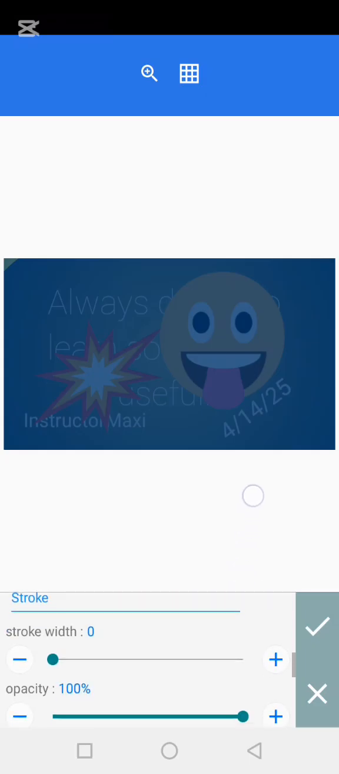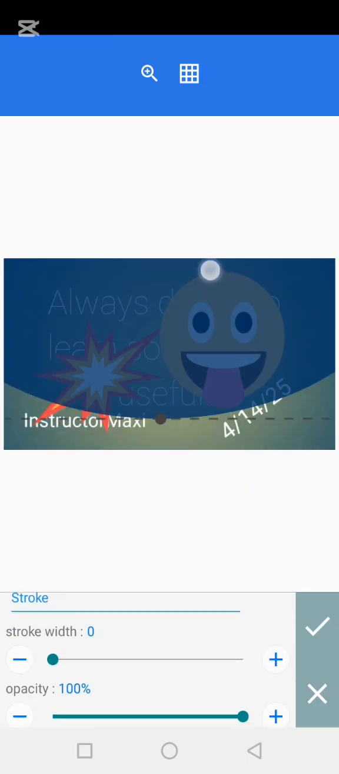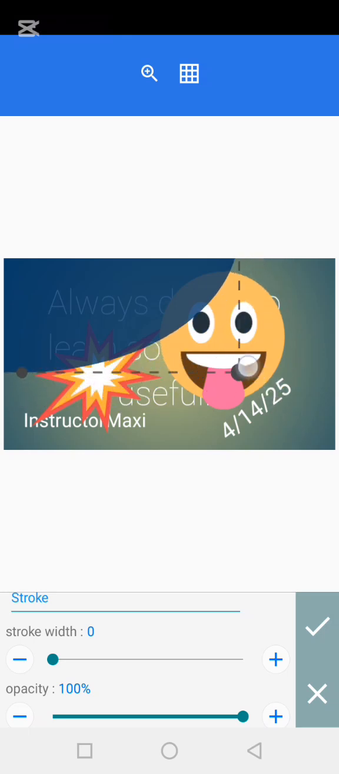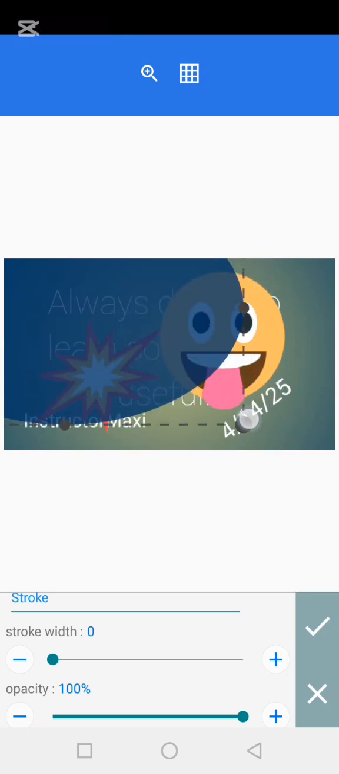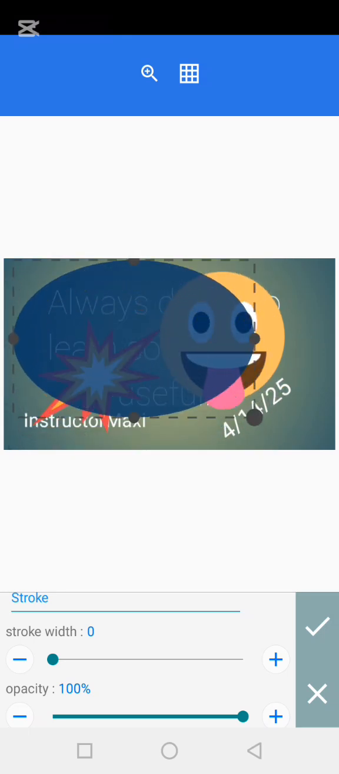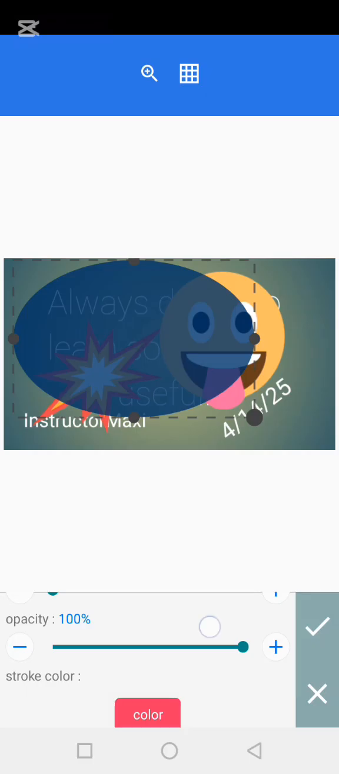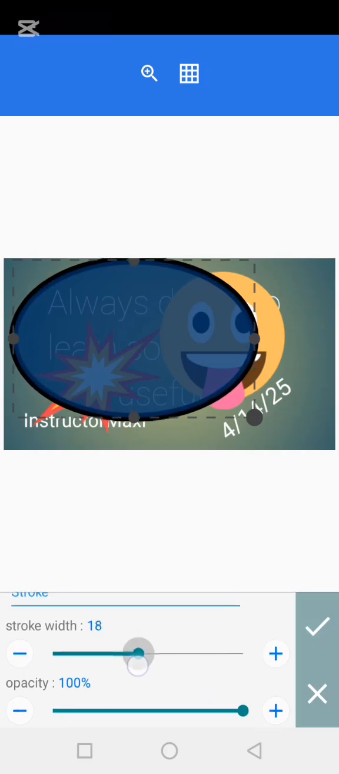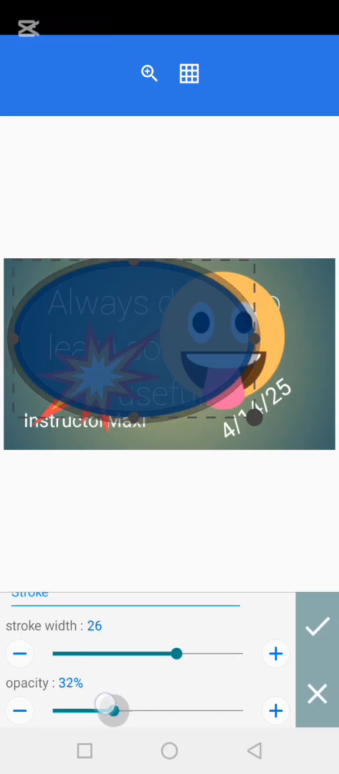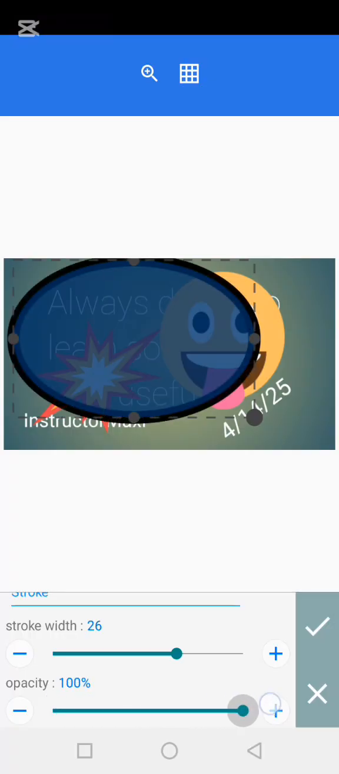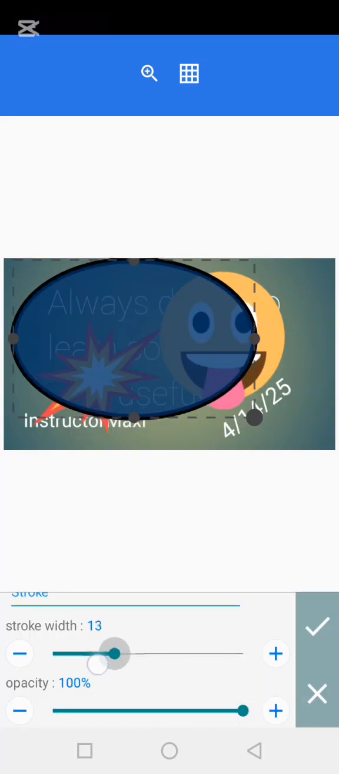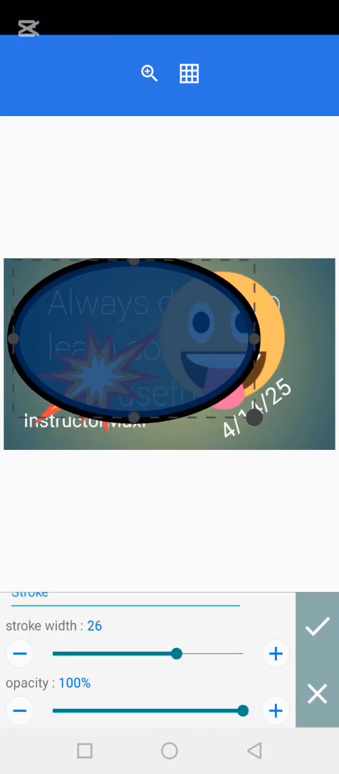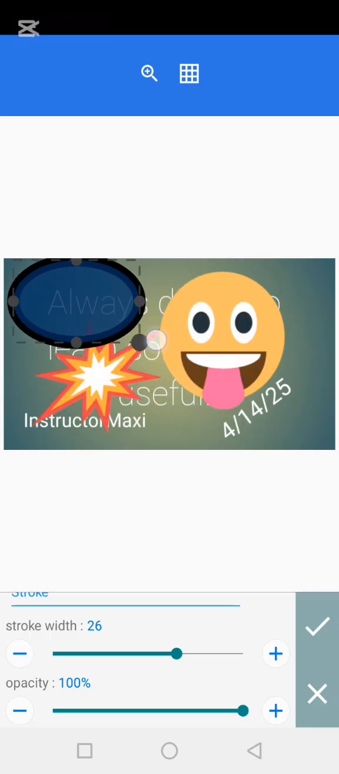So then here we have stroke. So let me reduce it so that we can understand what stroke means. So now here, you can say we have stroke width. You can see now it is the border around it that is called stroke. You can see it. So you can use it however you want.